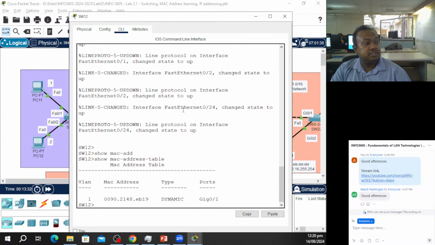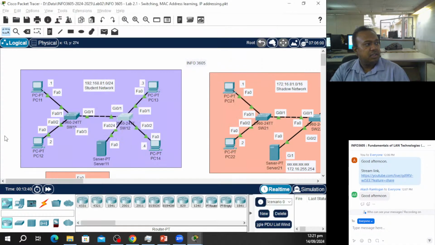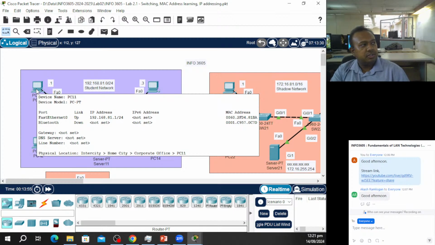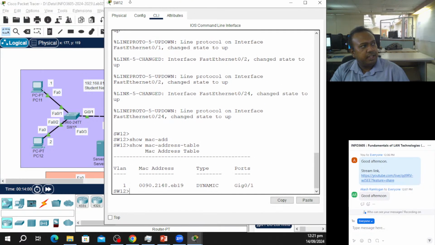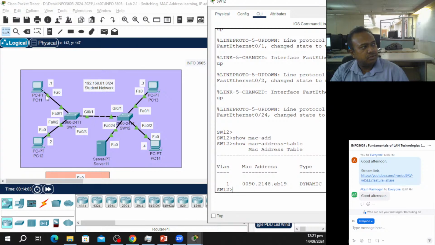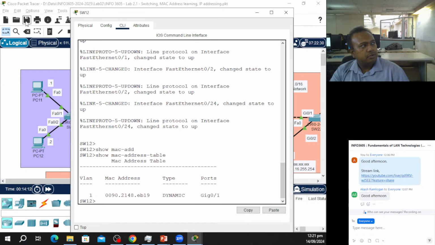Now this switch learned something here, EB19. It learned it from the Gig 0/1 interface. So again, we look back, which interface is this? It's Gig 0/1, this interface on the right-hand side. It learned something, so you have to ask the question, where did it learn it from? Let's move over each PC and see the IP. Let's go back to the MAC address, make sure we have the right one, good. EB19, just keep that in mind, that's what we want. So I click on this.